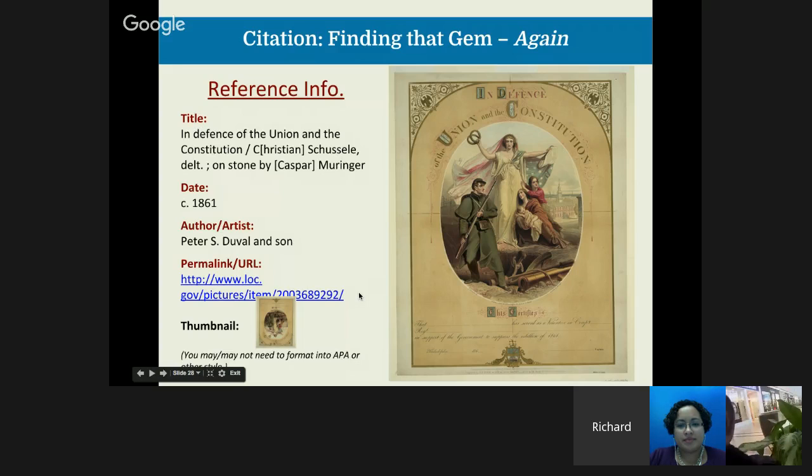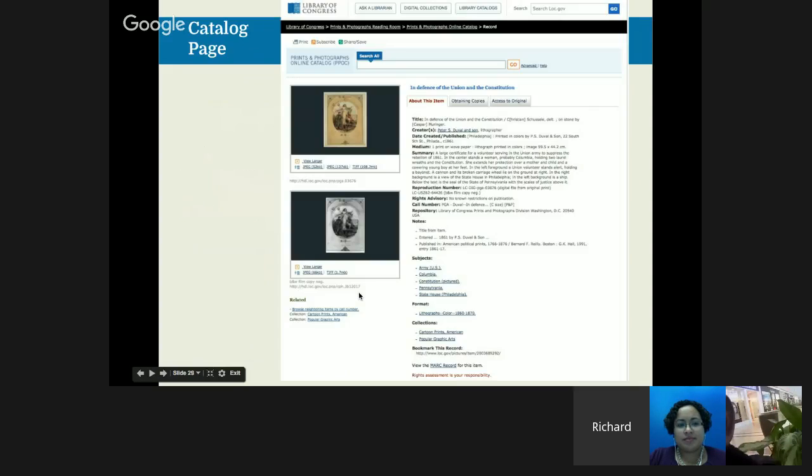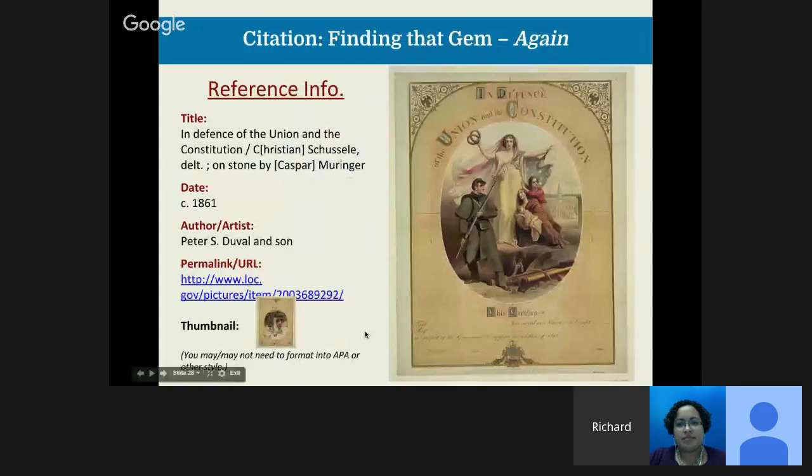And that permalink is for the catalog page, which looks like that. So that's the URL for that catalog page. And you'll notice that I captured a thumbnail. It's useful to you if you're going through a document and say, what was that document? What did it look like? What did that image look like? I really encourage you to paste thumbnails into your lesson plans and so forth. This is what you're ultimately looking for, these 5 pieces of information.